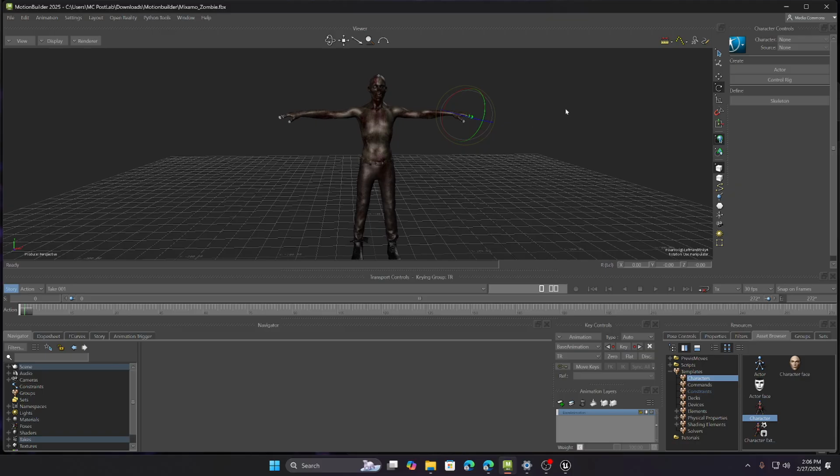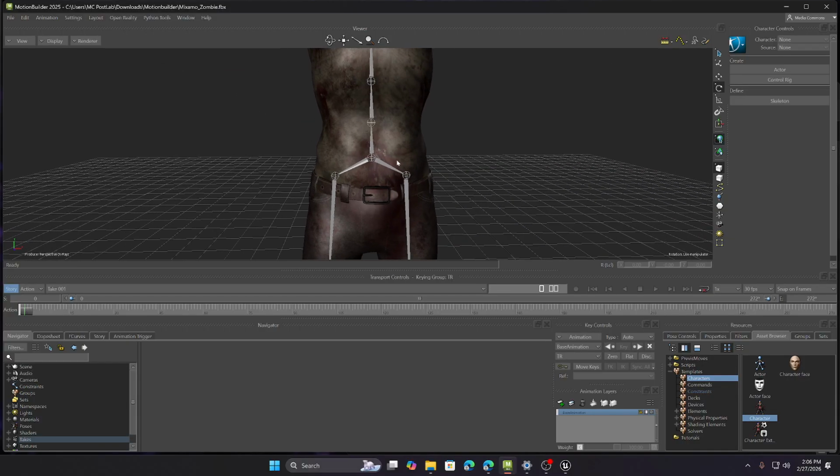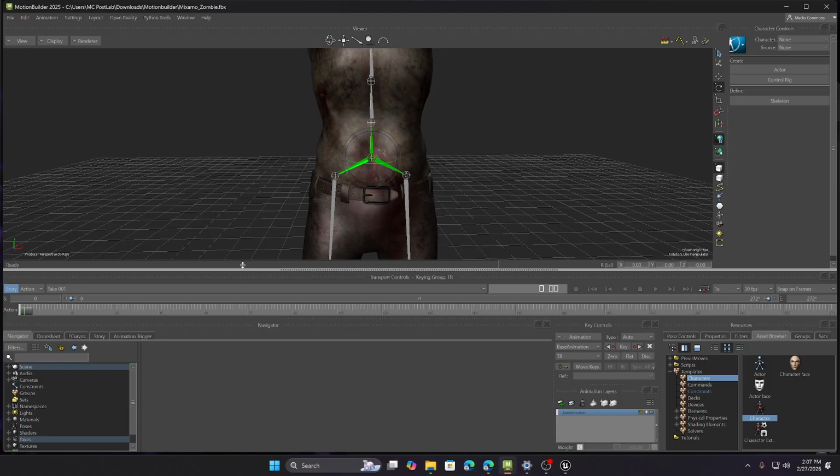Let's go ahead and characterize this character. So I'm going to go into X-ray mode, Control A, or display X-ray. And I'm going to select the hips. Just the hips.